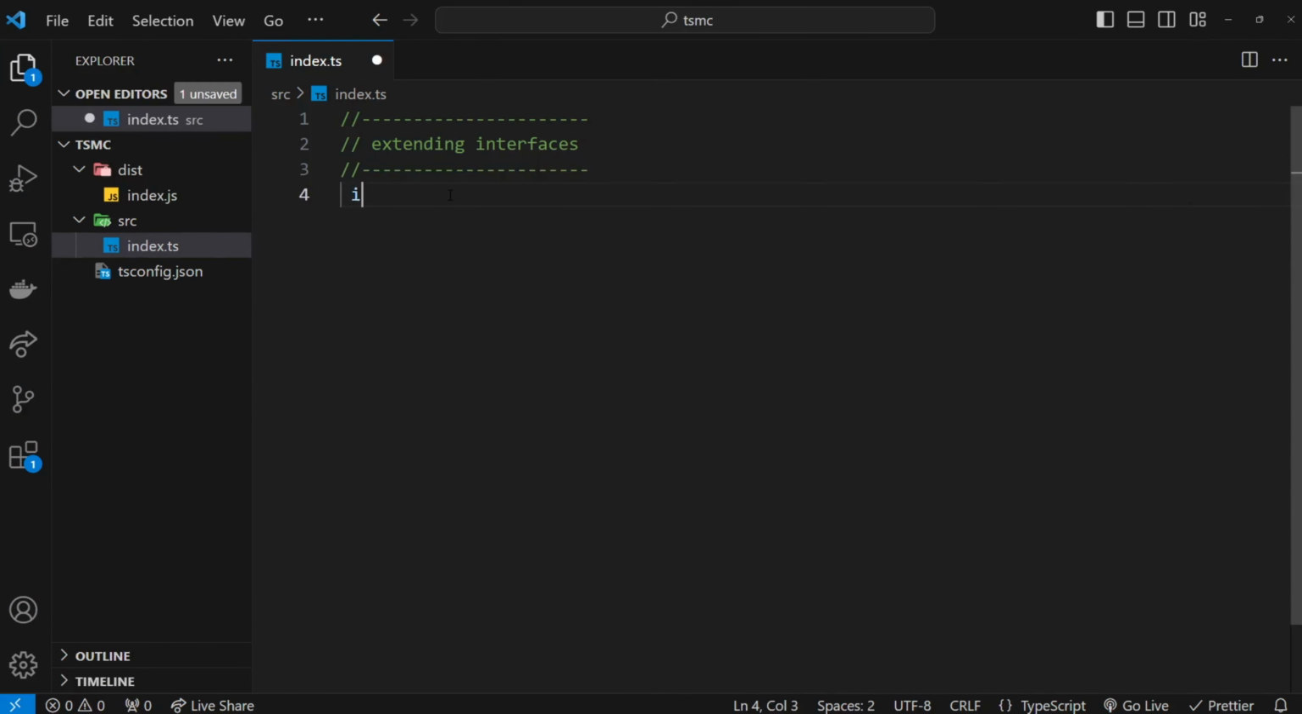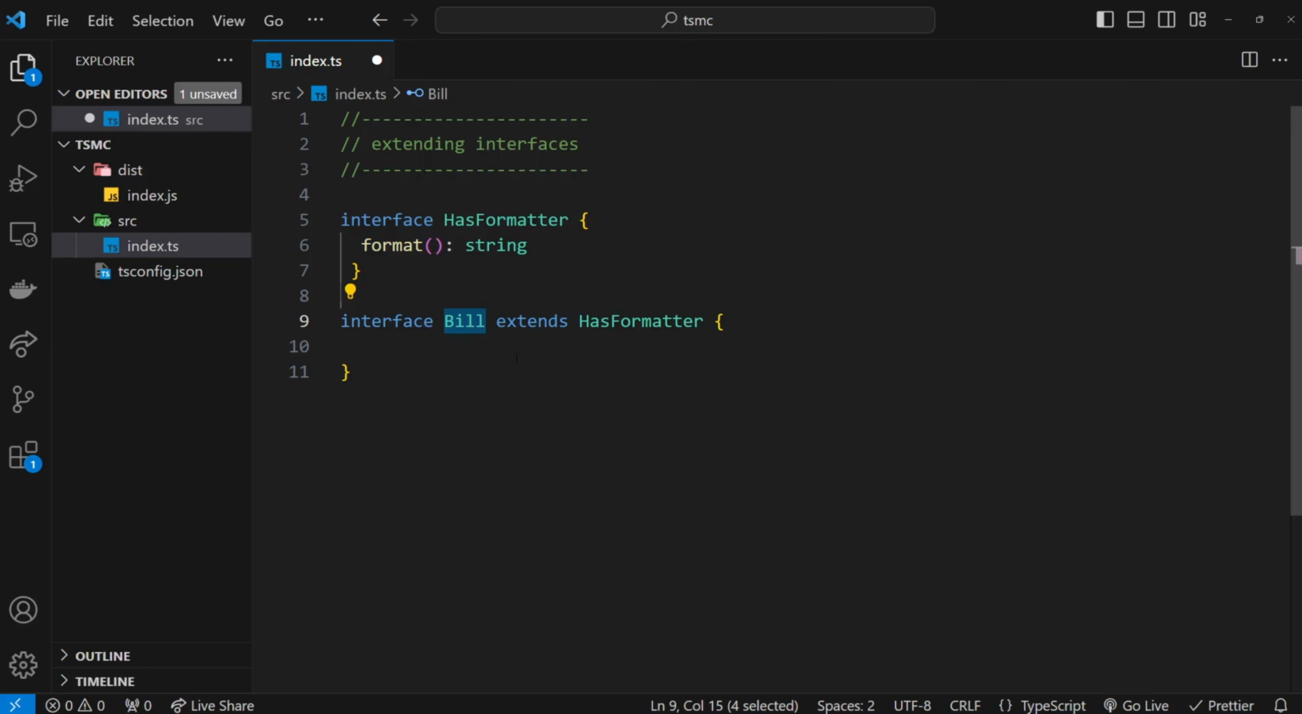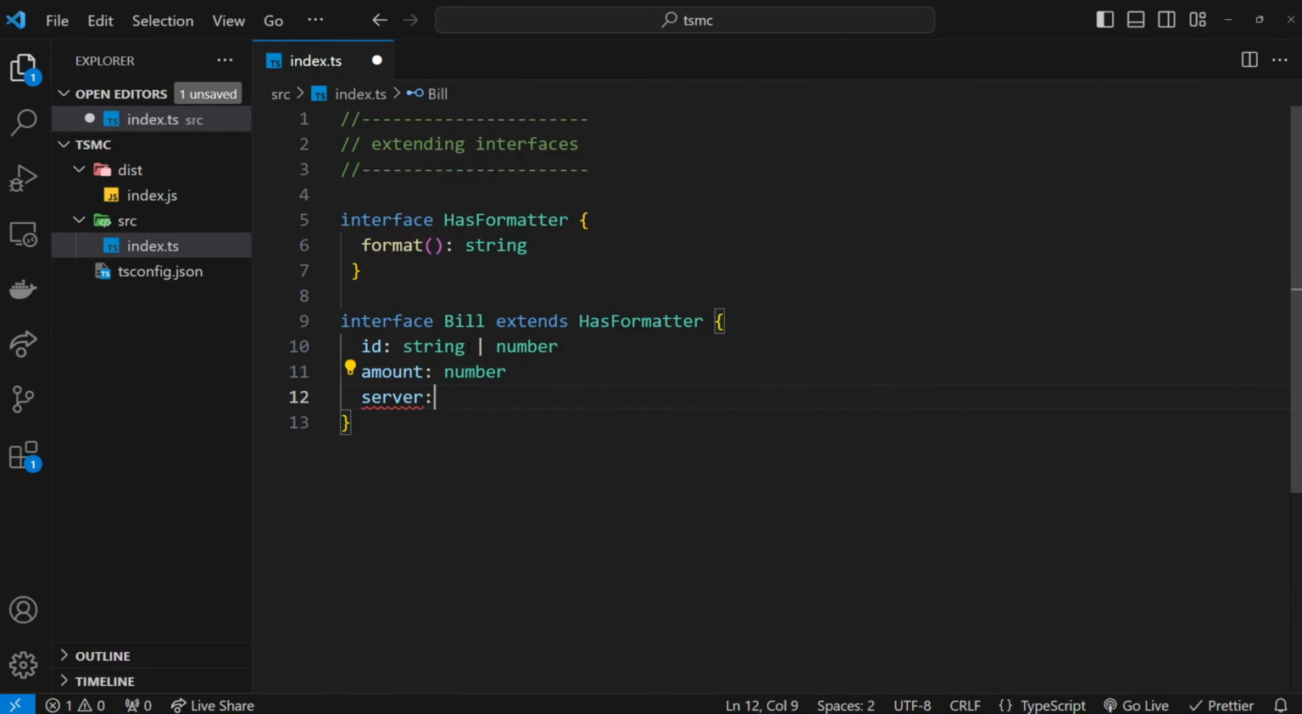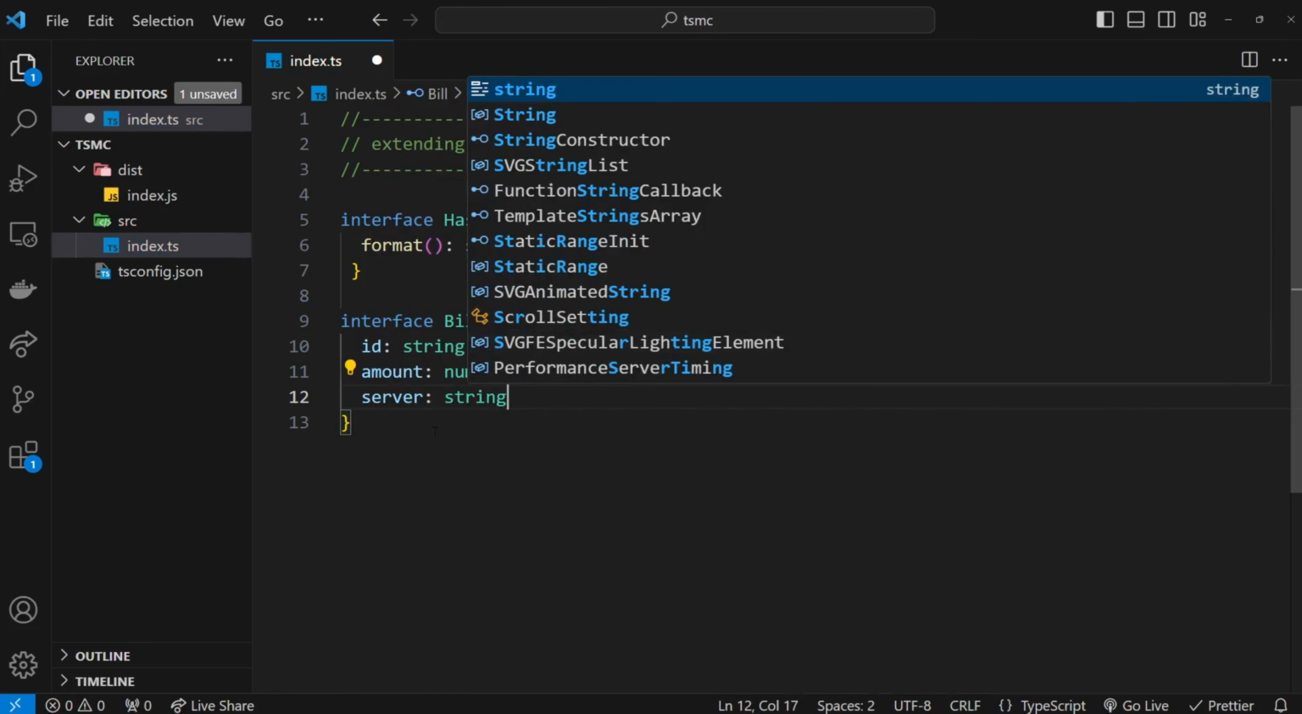Now what does that mean? Well, it means that any properties defined inside this interface, Bill, will be inherited automatically, and we don't need to specify them again down here. If we were to make a new object of type Bill, then it must also have this format method, even though we're not going to type it down here because we extend it. It is going to have a few more properties. It's going to have an id, which is a string or a number as a union type. Then an amount, which is going to be a number, so that's the total of the bill. And finally, maybe a server, which is going to be a string. It could be the name of the person serving you.